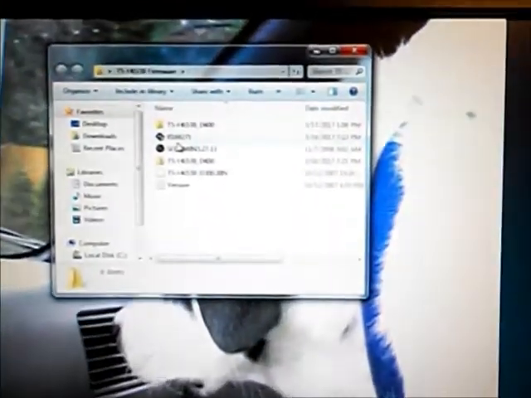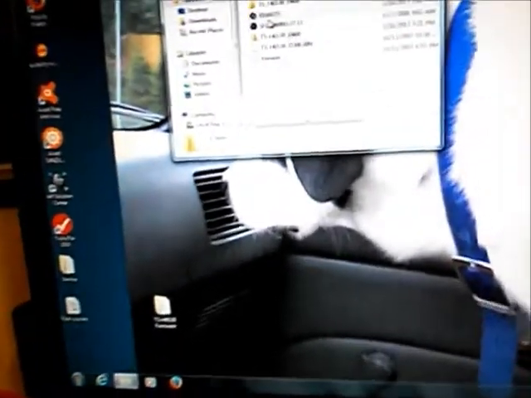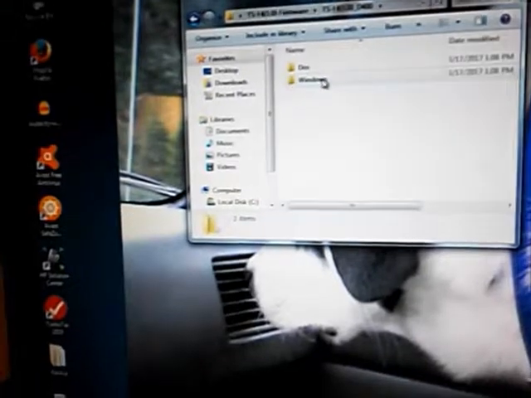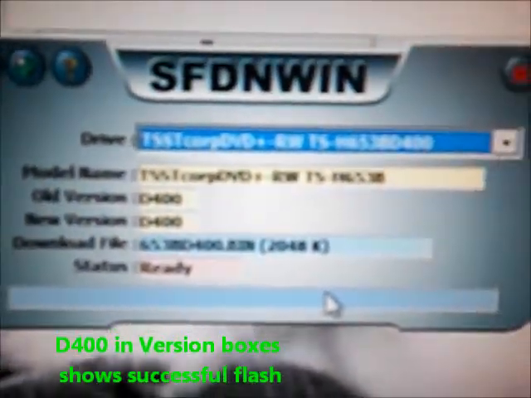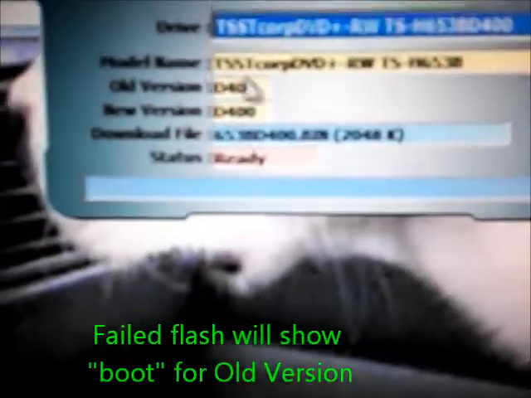Alright, I just did a successful flash to the latest firmware version. I'll show you how to double check to make sure it was successful, even though the message on the screen would have said update failure. Okay, pull up the firmware. Whoops, gotta choose the correct drive here. Choose the firmware file. You can see it says D400 for the old version and the new version because I had a successful flash last time. Otherwise it would say boot in the old version if it was unsuccessful.